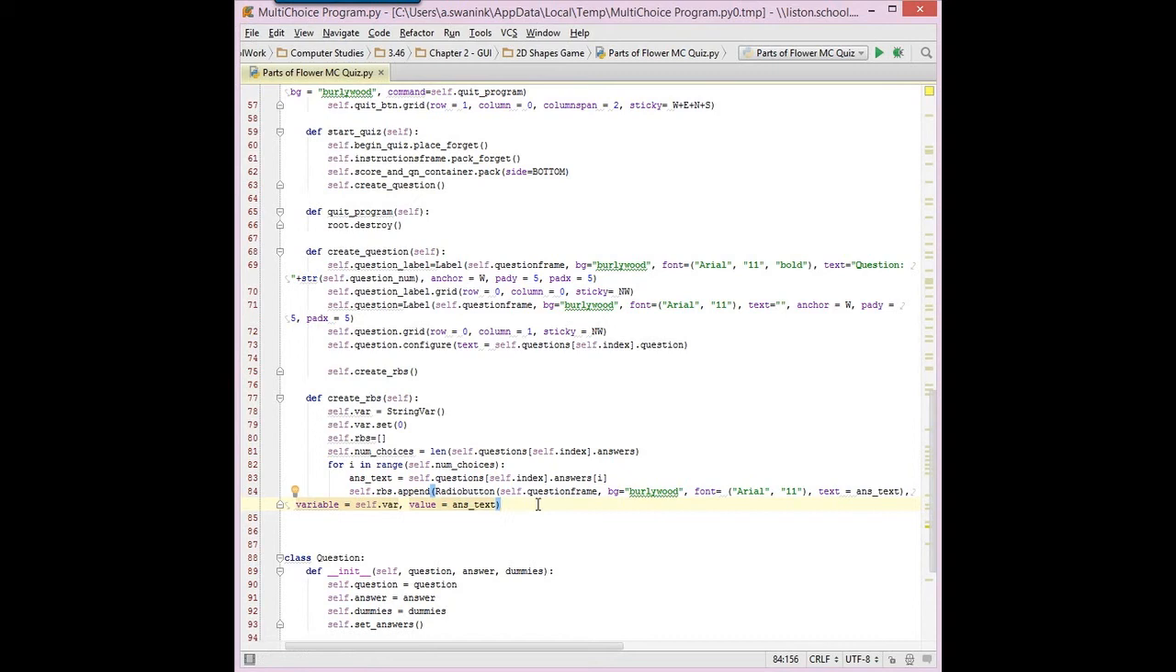Okay, let's have a look at this now that I've got it tidied up a bit. This is going to make a radio button. It will be placed inside the question frame. That's the background, that's the font size. The text that's going to go on the radio button has been obtained from this part here. Now we need a variable, which is the self.var one, and a value is also needed. A value for each radio button, and I'm simply making that equal to the answer text.